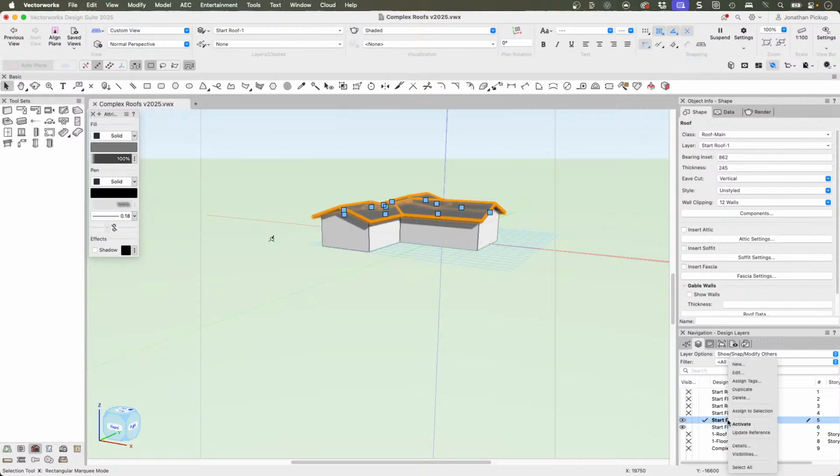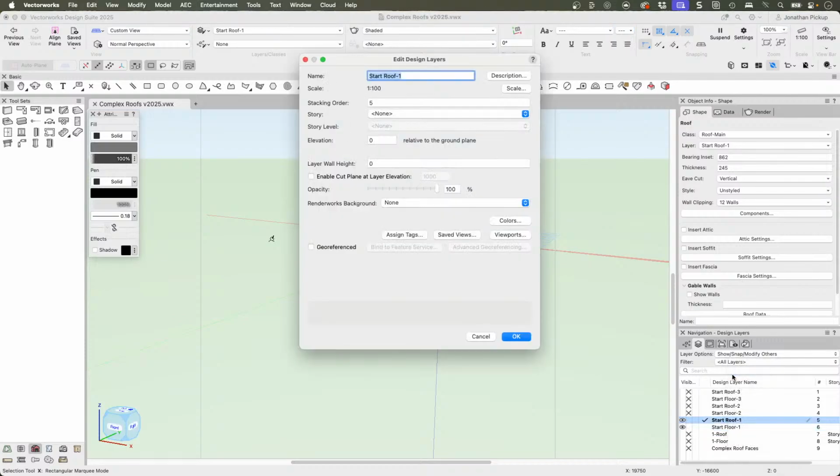But let's have a look at the settings for this roof. So you can see that the elevation of my layer is set at 0. Now the reason I've set that elevation at 0 is because I always set my roof elevation to the same elevation as the walls supporting that roof.